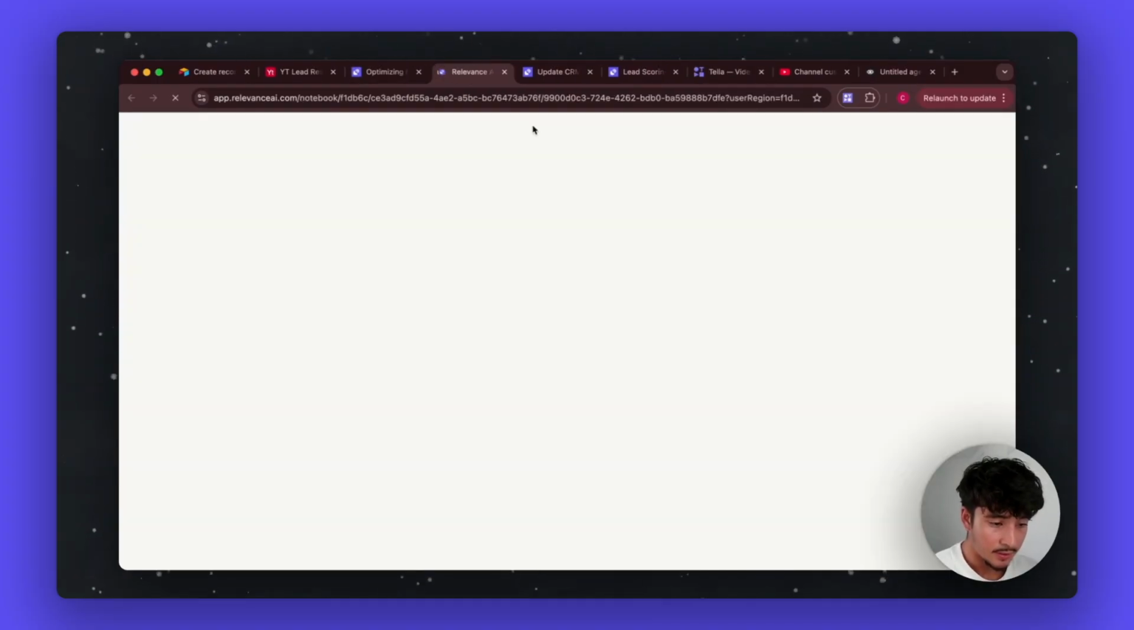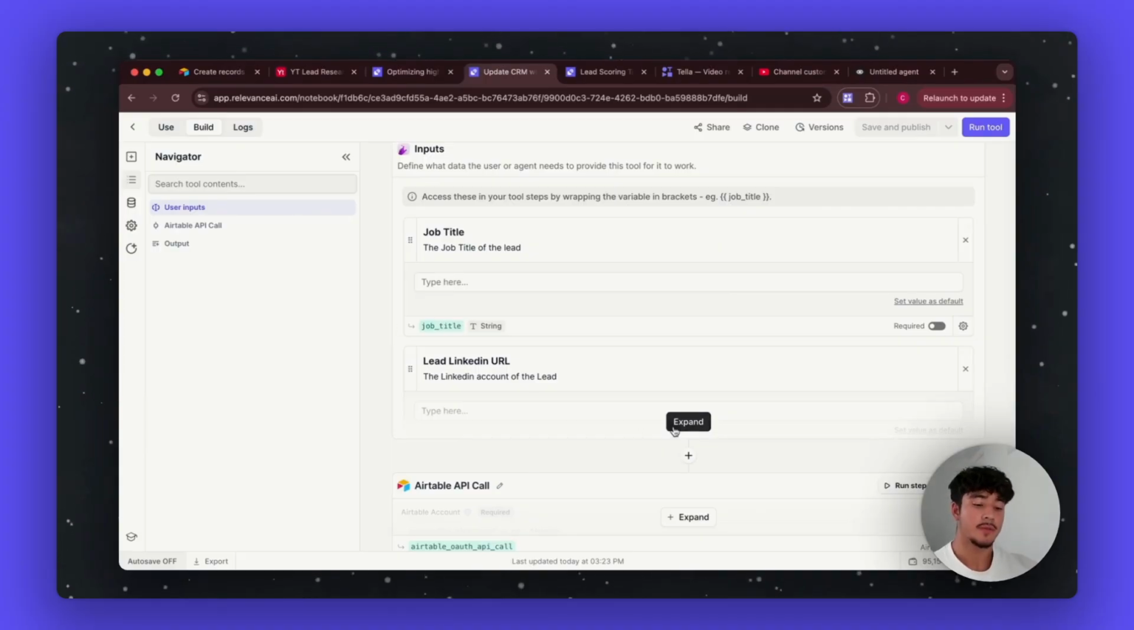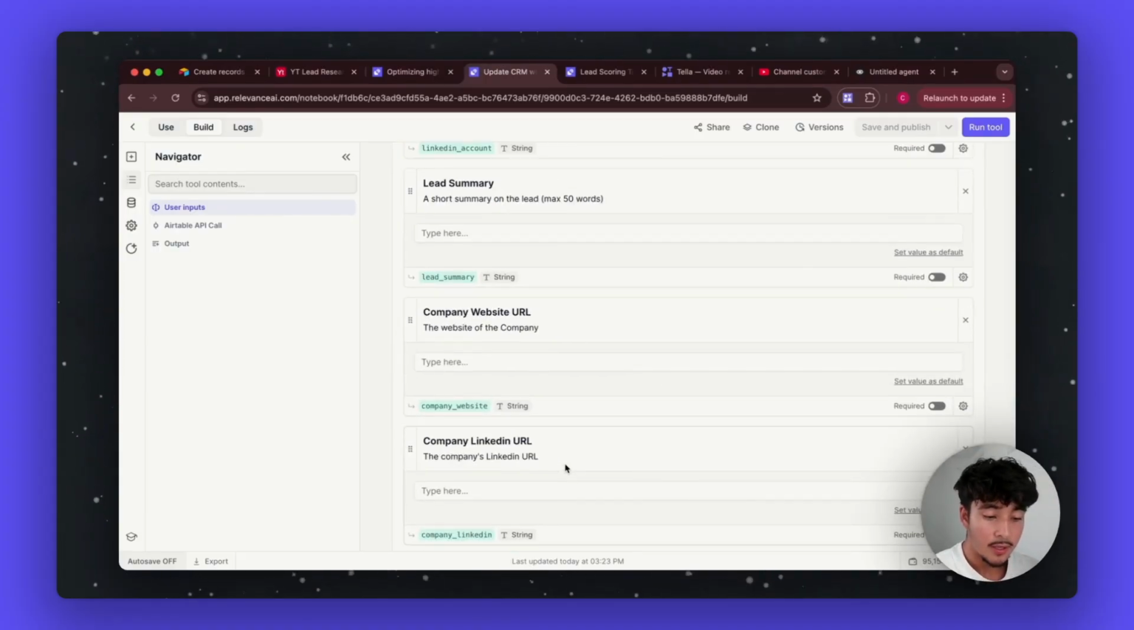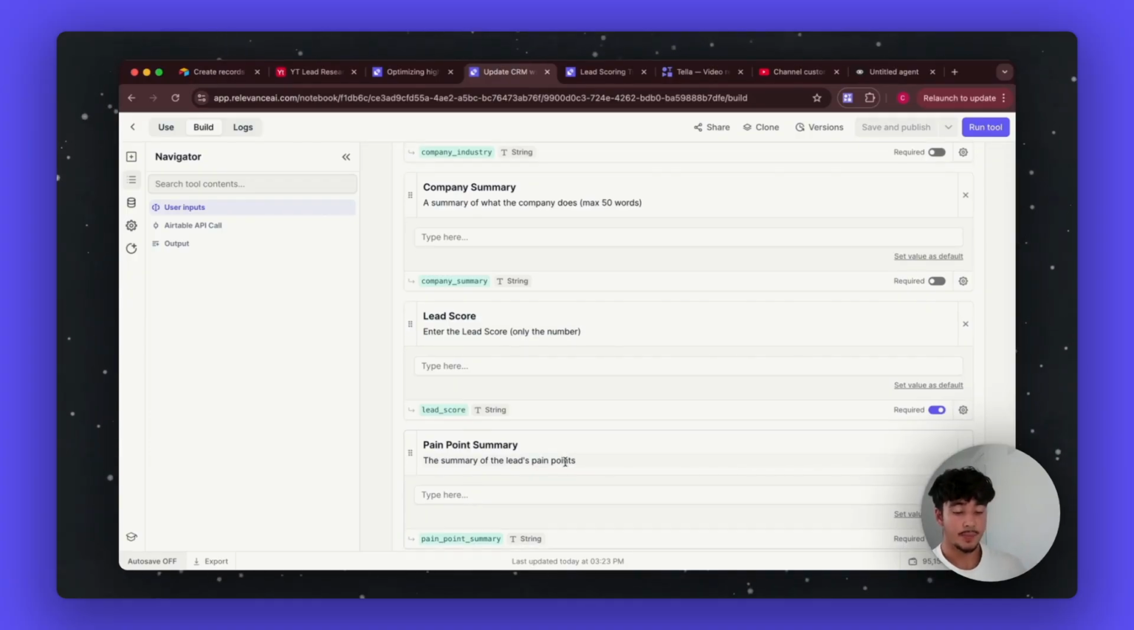So firstly is this one, and essentially you can see that this one looks at the job title of the lead if it was found, and the lead URL, and essentially everything else that has been compiled over research up to this point.